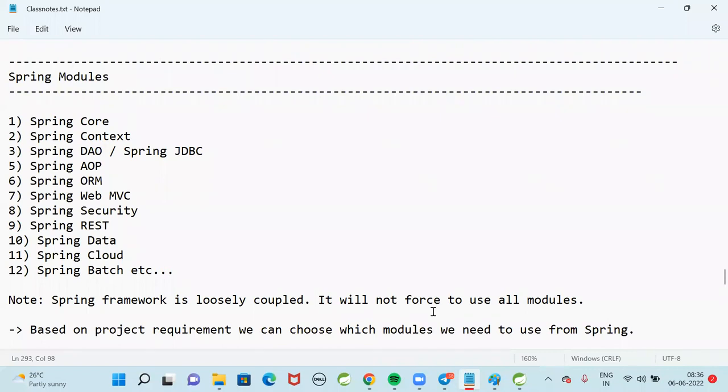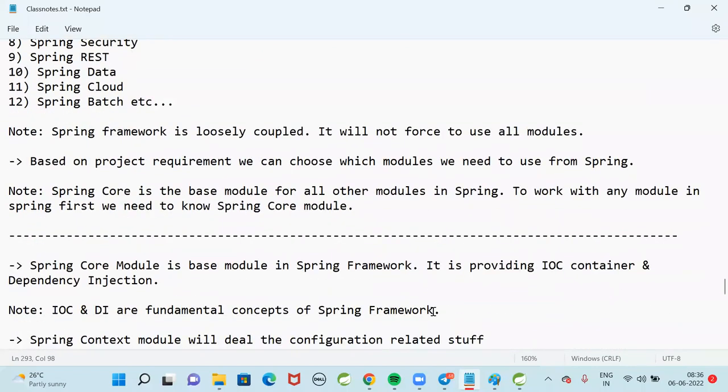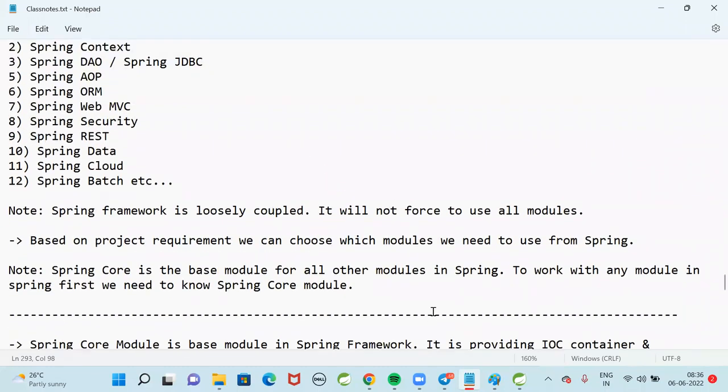We need to start our journey with the Spring now. We know what is Spring, what are the advantages of the Spring, and what are the modules of the Spring. Now we need to start our journey with the Spring. Which module? Spring core module.